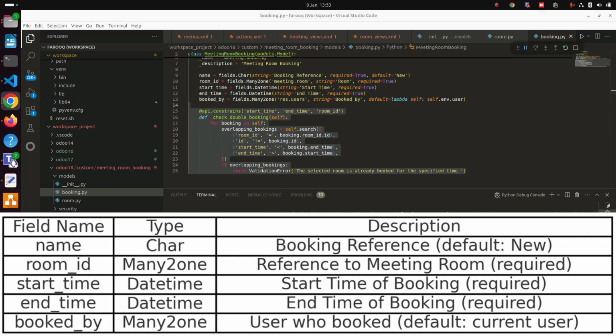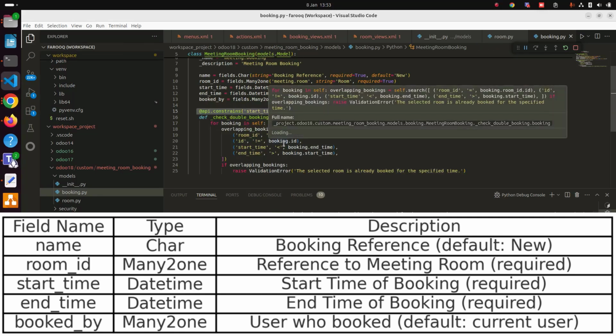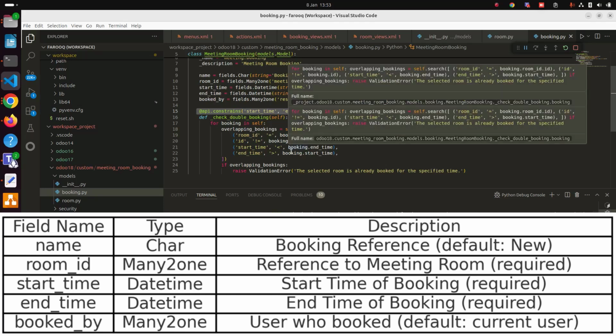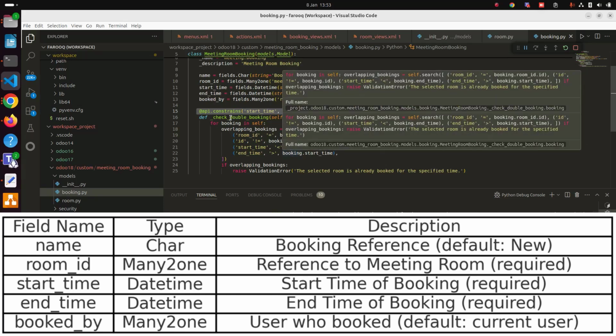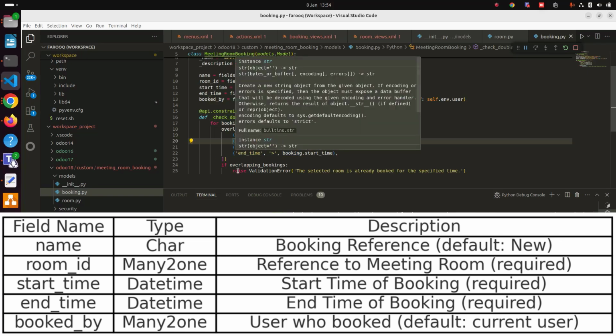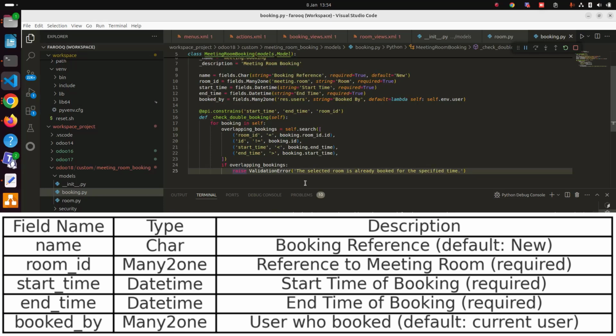How it works: first of all, constraint definition, which is the line number 15. The api.constraints decorator ensures the logic is executed whenever a record is created or updated. Check for overlapping bookings. Basically, this logic searches for bookings with the same room ID that overlap with the current booking's time.